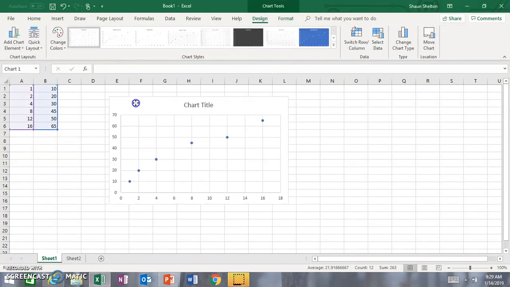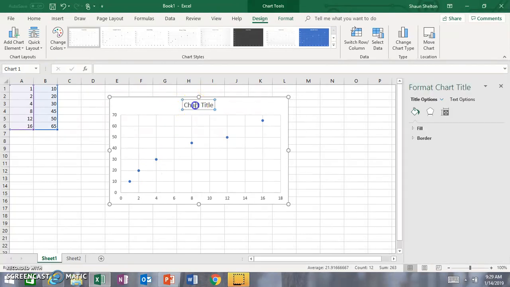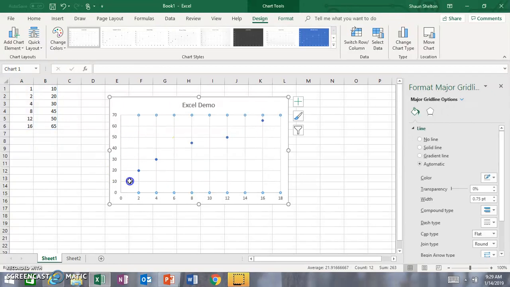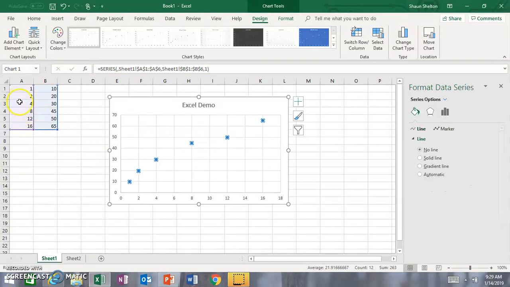Now you'll see that it comes up here. You'll have a chart title. Now the chart title is just what it is, and we can just change this and say Excel demo. Alright, and so you have your y-axis here, you have your x-axis. Now this is the data set that we just selected. You see how it highlights that on the left side here once I select a data point. It doesn't matter which data point you select.